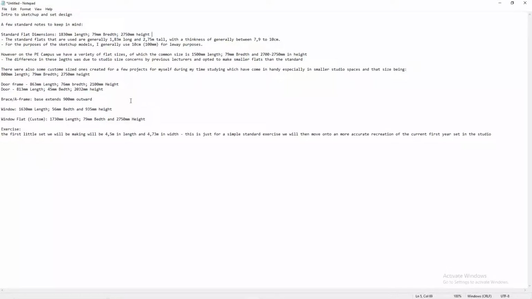Then the general window that we'll be using is 1630 millimeters by 56 millimeters by 635 millimeters. I have also created my own custom flat, which uses a header and a footer, and then installs the window into it, which is then 1730 by 79 by 275.